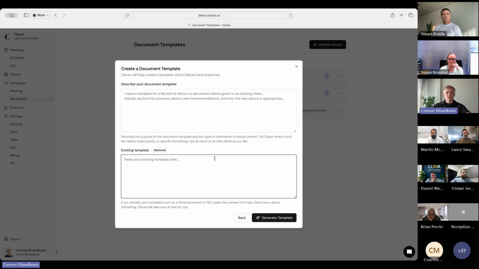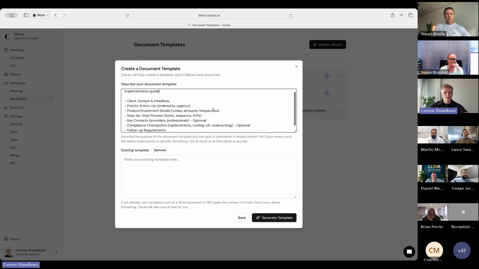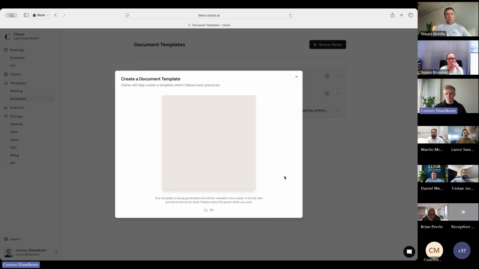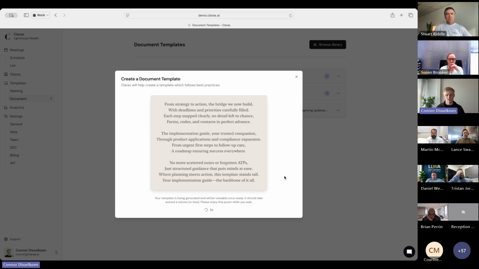But as an example, let's create an implementation guide. So this document might be something that you use internally once you've generated the SOA, and you want to hand it over to another team member and just cut through all the fluff of an SOA and go, here's the actual step-by-step guide or step-by-step instructions that we need to do to implement this strategy or these recommendations. So Claras will have a look at that.